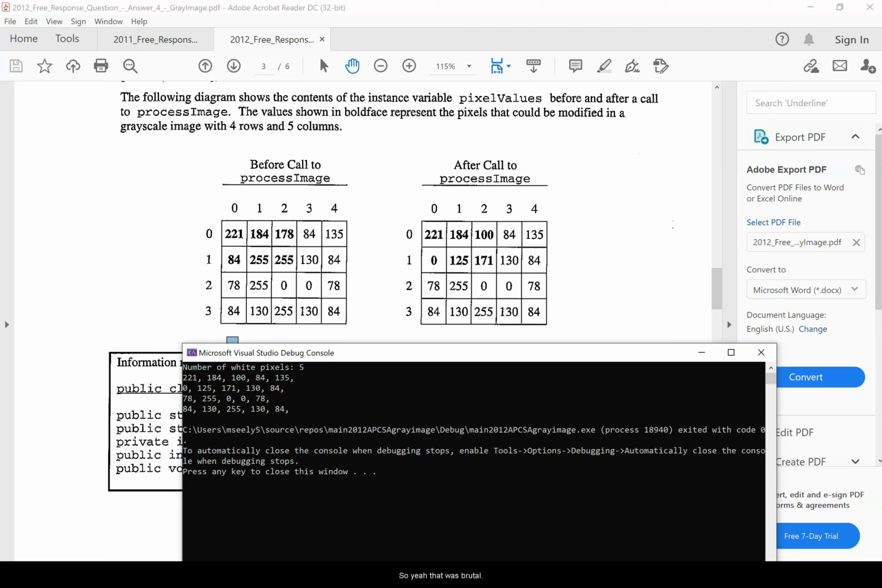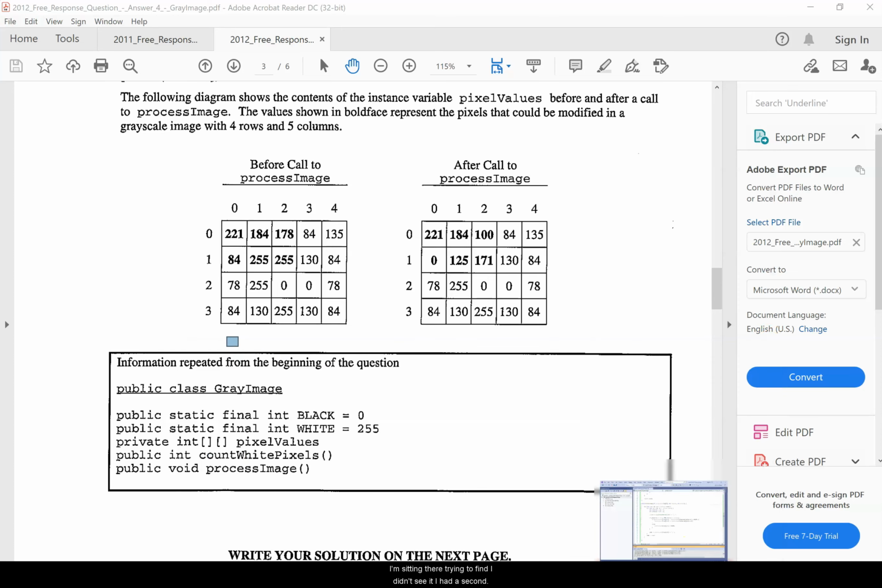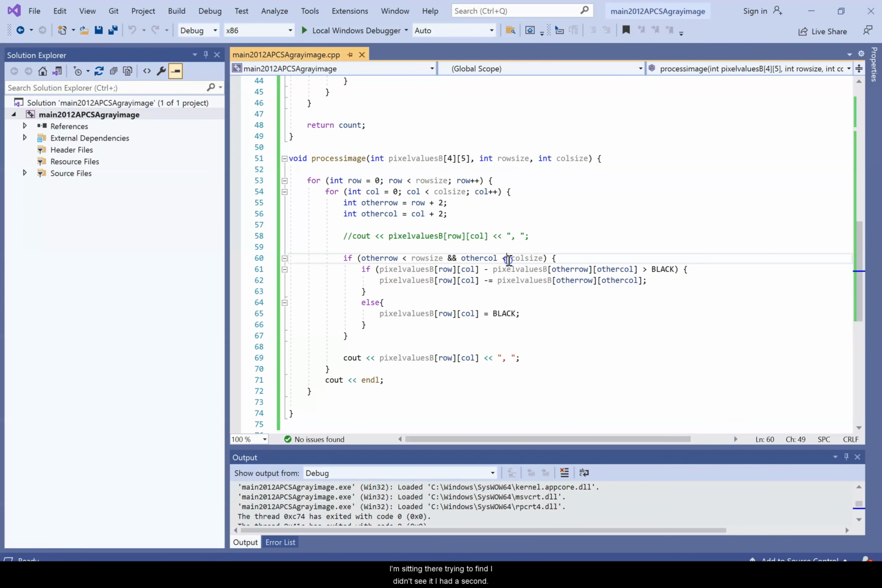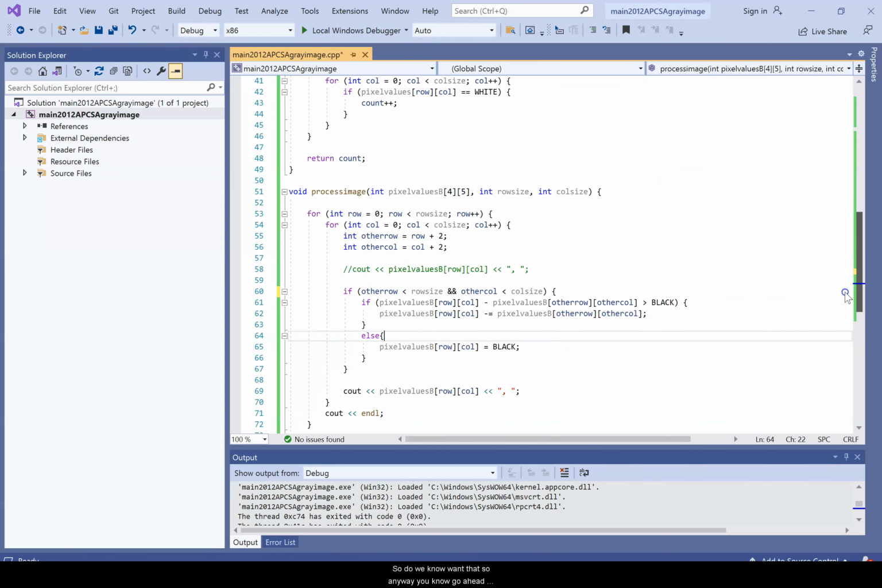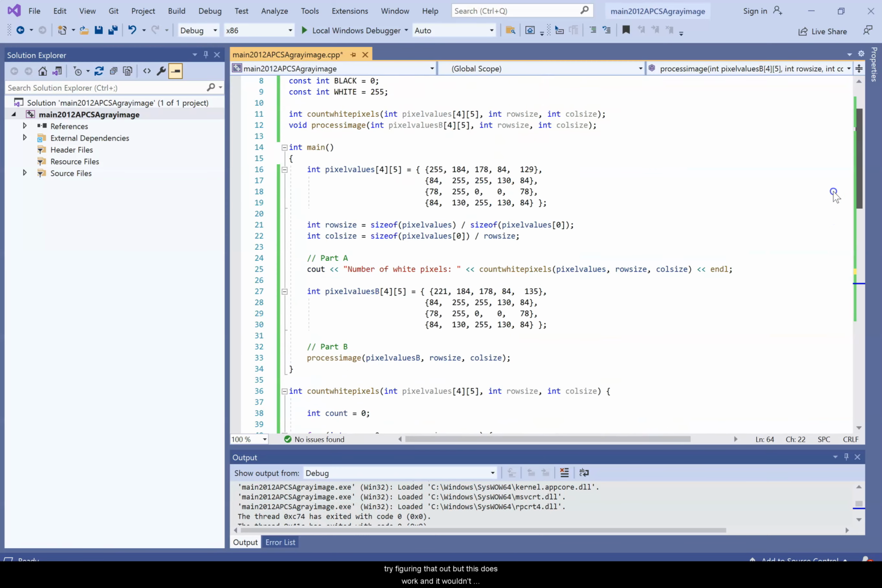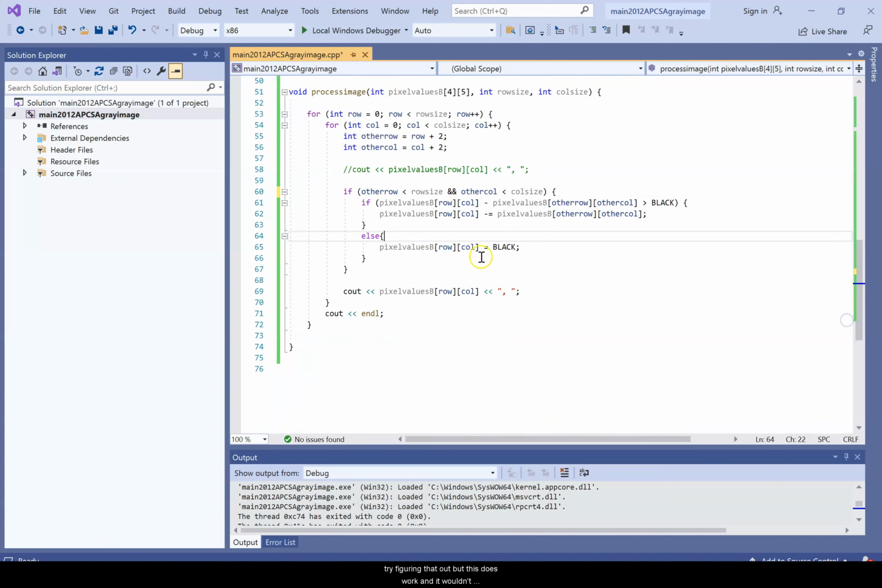Oh, so yeah, that was brutal. I was sitting there trying to find it. I didn't see it. I had a second less than symbol. So definitely don't want that. So anyway, go ahead, try figuring that out. But this does work, and it would have worked the other way too if I hadn't had that less than symbol. So anyway, this video is done.